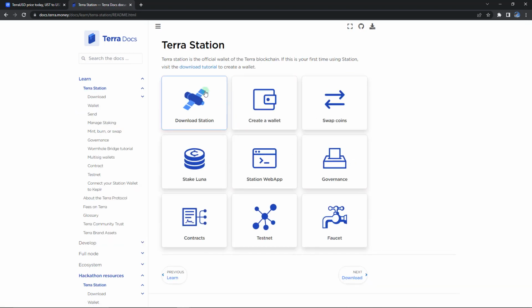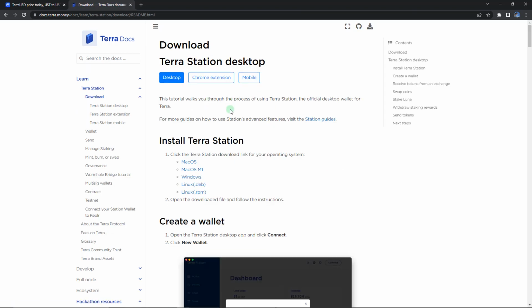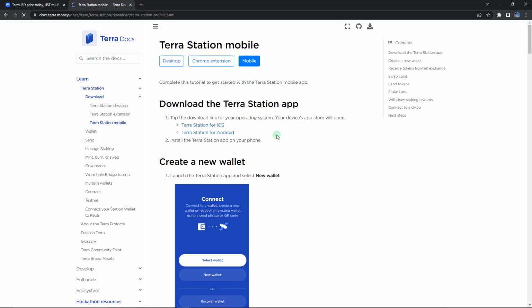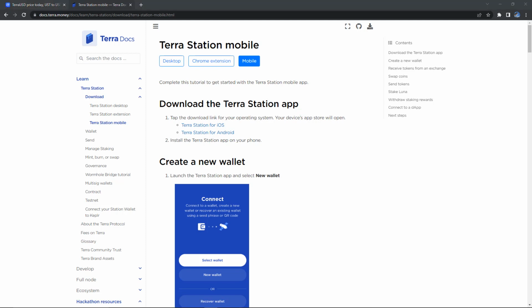And from here we can click on Download Station. And currently you can get the Terra Station Wallet as a desktop application, as a Chrome extension, or as a mobile application. Now let's say if you're someone who prefers to use the mobile application, just like me, you can click over here and it'll basically show you the steps that you have to follow in order to create this mobile wallet. I'm actually going to show you the steps of downloading this wallet using your mobile. So all you have to do is just head over to the Play Store if you're using an Android phone. And it's basically available for iOS as well.